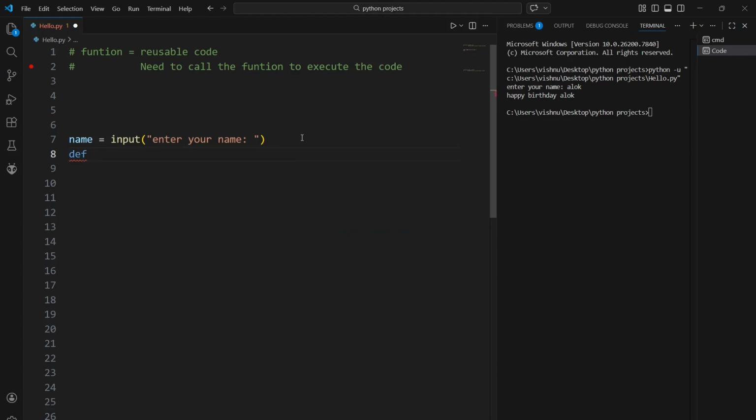Now the function name, birthday wish, or let's call it happy birthday, and then we'll put these parentheses. What this does is, in this place we can pass an argument like this name. This name holds the value of the variable which we had taken from the user.